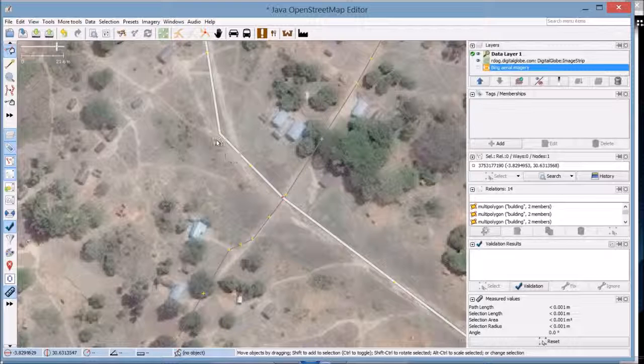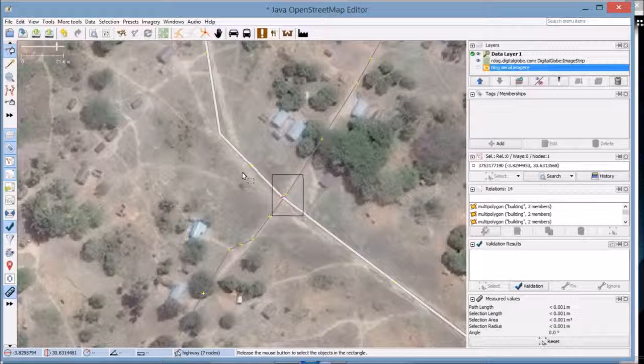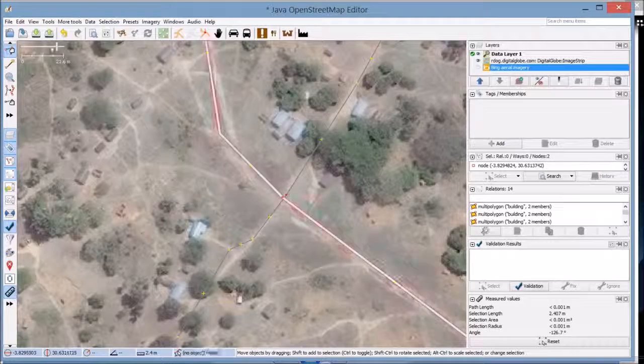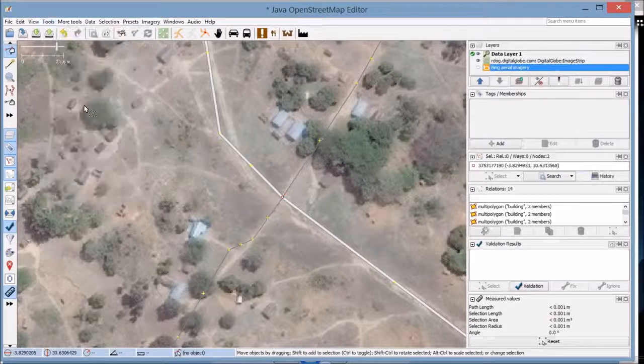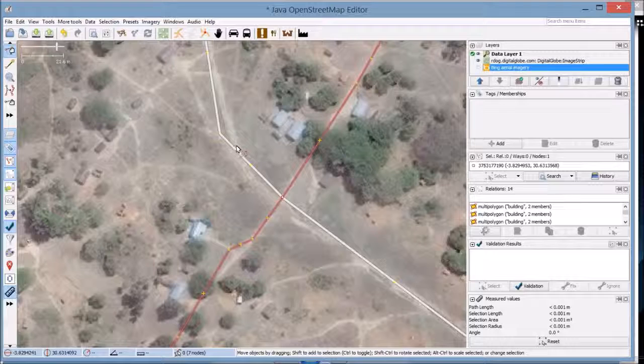And then you can left click on the screen and drag a box to include both nodes. Then you click on the Tools tab, and you should be able to find a function called merge nodes, and then you just click on it, and it will create a common node out of those two nodes. So that's one way to build that connection between roads.